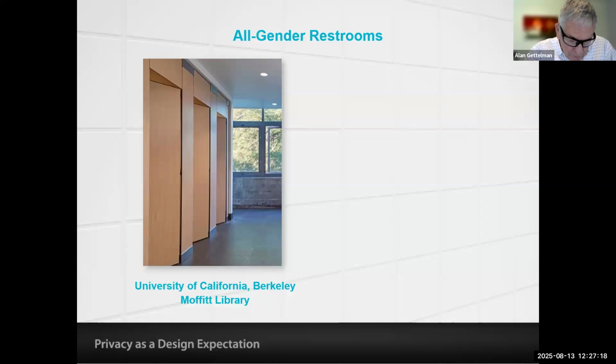In addition, they're able to achieve this high level of privacy with no drywall and the use of minimal trades due to the materials they selected. Note that these features can be equally valuable to gender-inclusive restrooms, as shown here, as well as they could be for traditional men's and women's restrooms.